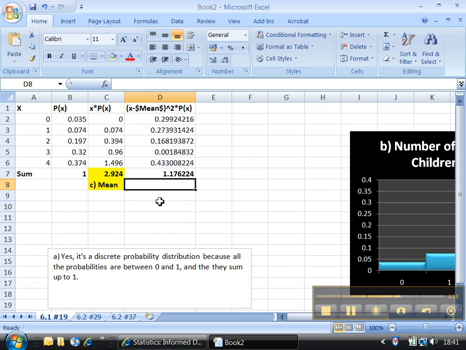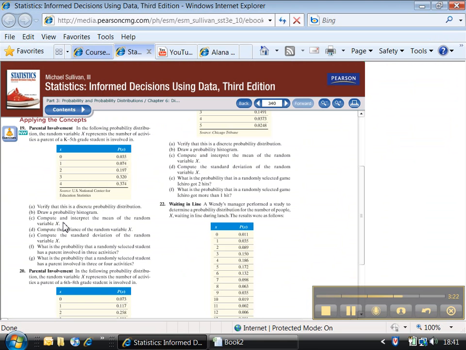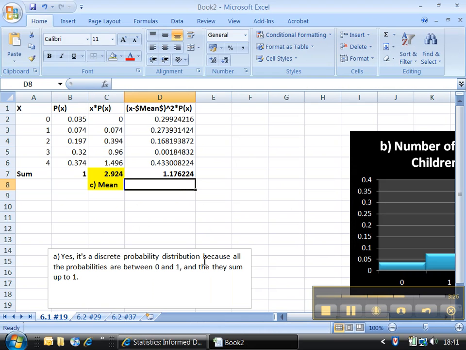All right, now I need to find the variance. The variance is of the random variable. So what you're going to do is take this number right here, 1.17, and divide it by the sum of your probabilities, which is this number right here. Well, think about that. Any number divided by 1 is itself, right? So isn't that the same thing? And the answer is yes.